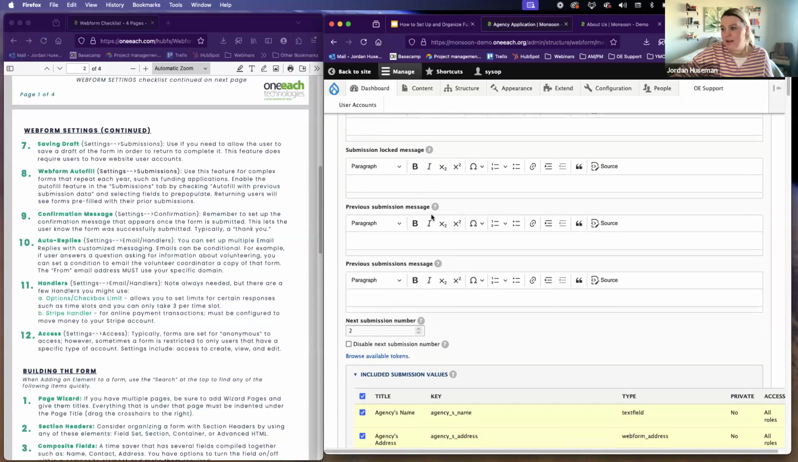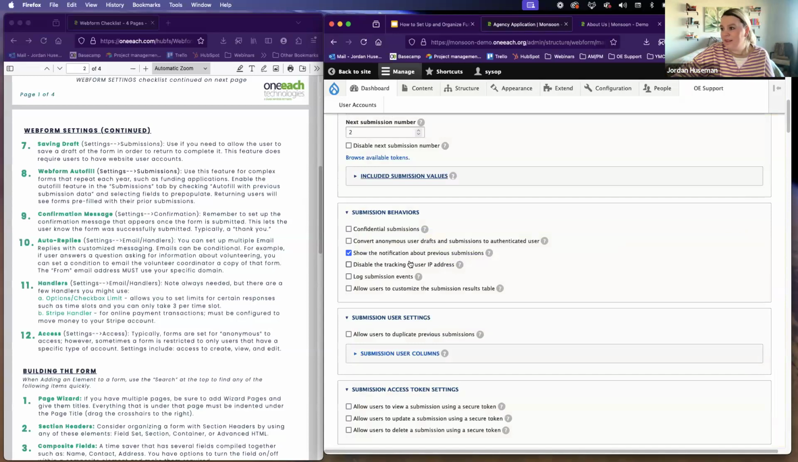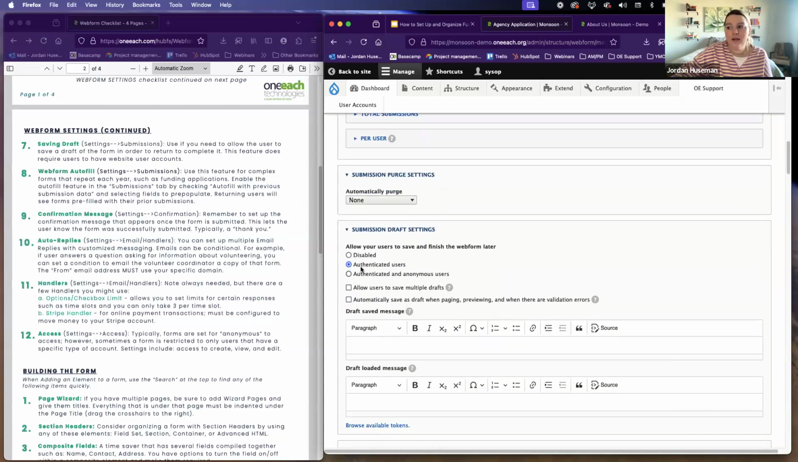So under submissions, we want to come down to submission draft settings, and you'll want to make sure authenticated users is selected. An authenticated user is anyone that's a known user on your site. So they've set up an account, they've had to verify via email that they are who they say they are. They're not an anonymous user, which would just be anyone that can access your website. They have to log in and access a form. So you'll just want to set that to authenticated users, and that will give them the ability to save a draft as they're working on that form.